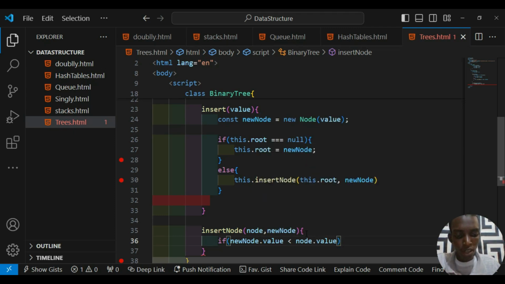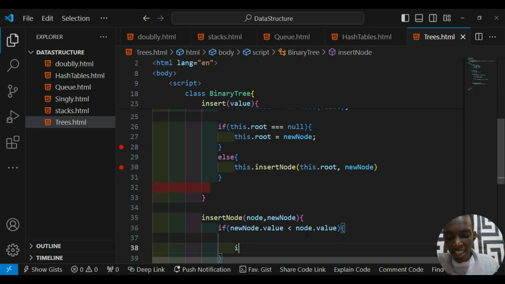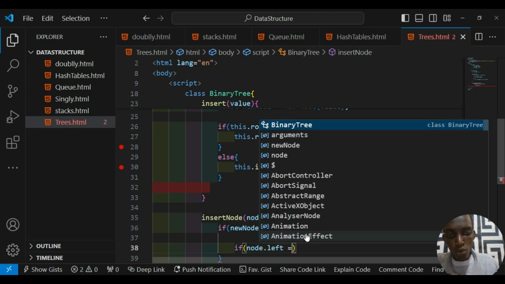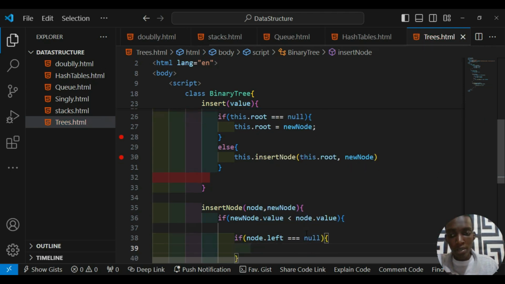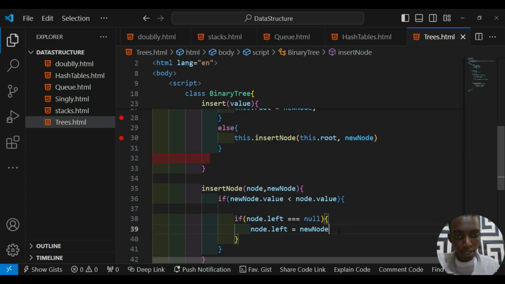Now what I need to do, I actually need to do this. I want to say, inside that same if statement, if node.left is equal to null, now what should happen? Node.left is equal to newNode. Now what am I saying? I'm saying if there is no left child, I want you to set this new node as the left child.